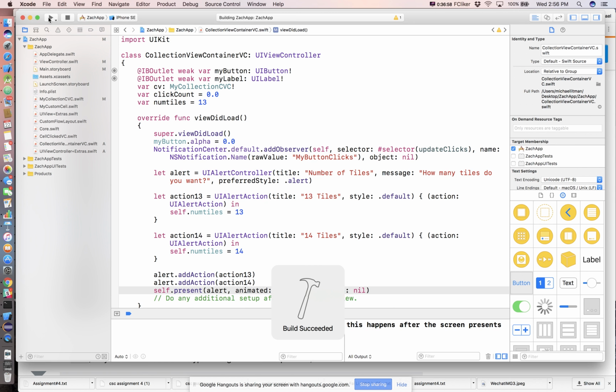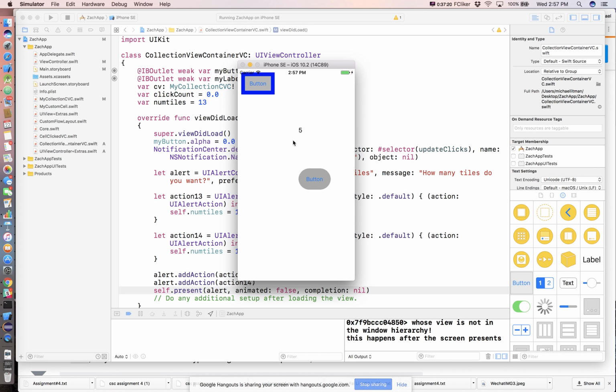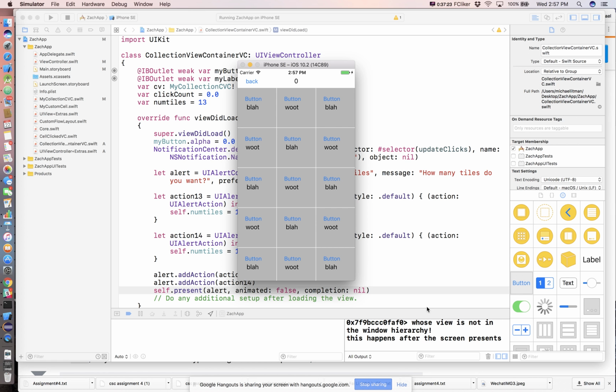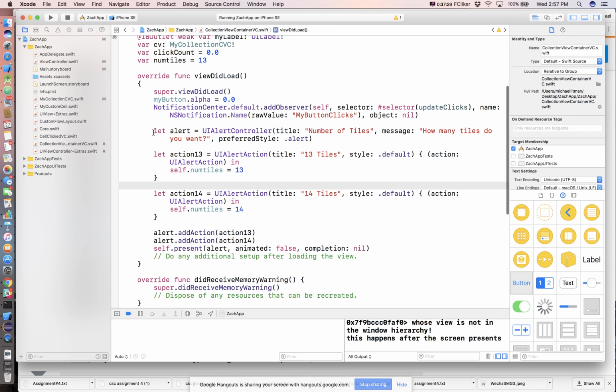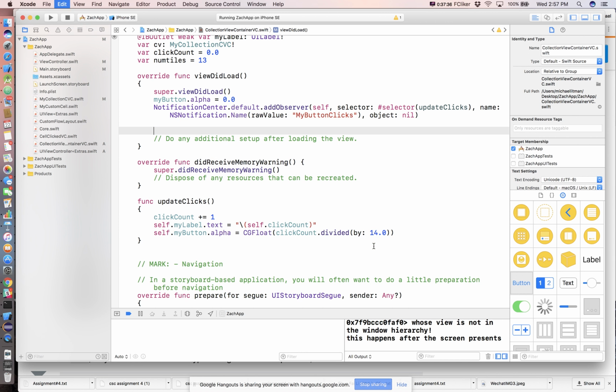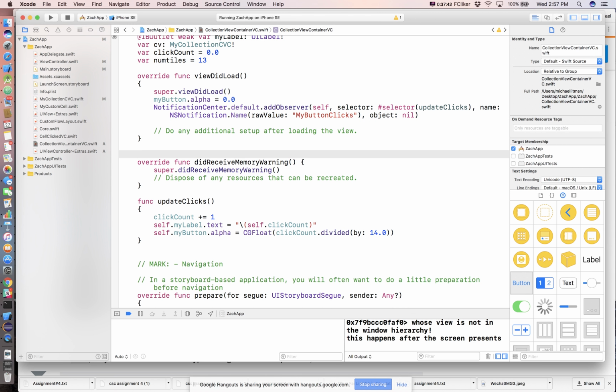That's fine. I'll go ahead and hit play so you can see what the alert version of this looks like. Uh-oh. I expected to see an alert there. Oh, the window's not in the hierarchy yet. We can't do this in viewDidLoad. We'll have to do it inside of something like viewDidAppear. So I'll just move it, because viewDidLoad didn't actually have a view controller to present the thing yet.